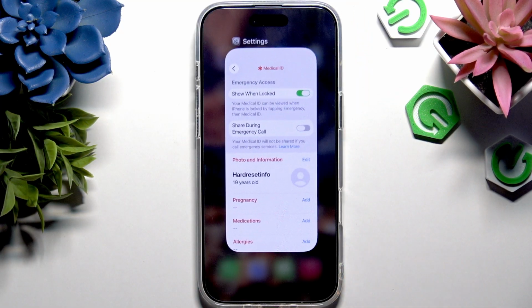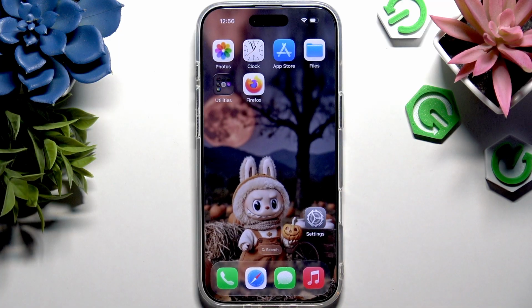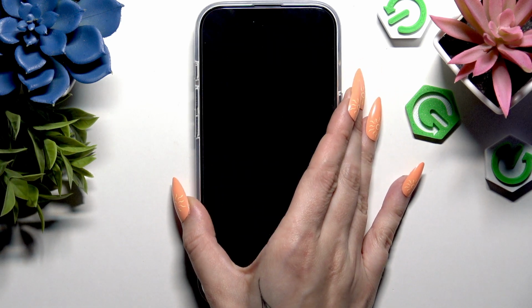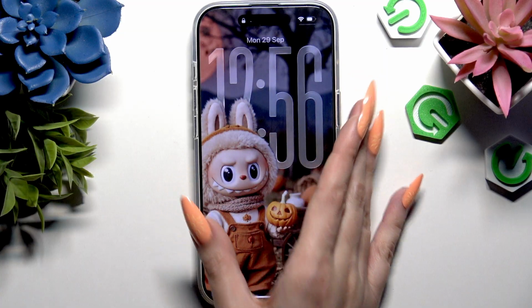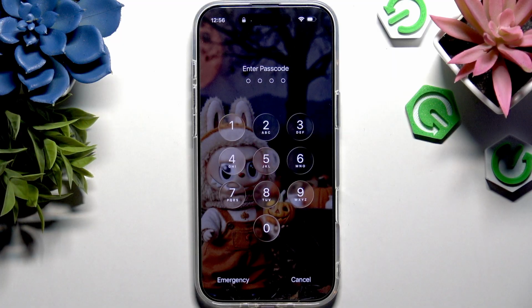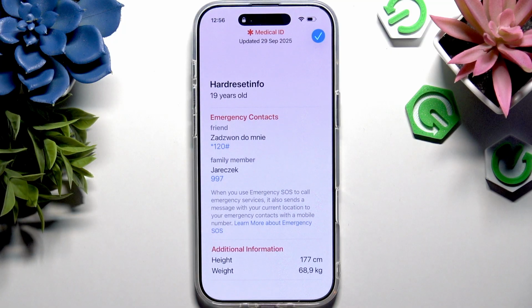Either way, with your emergency contacts ready, we can finally check them out. To do it on your iPhone, switch off your screen and turn it back on. Then swipe up, tap on Emergency at the bottom left corner. Hit Medical ID also at the bottom left corner. And as you can see, emergency contacts are over here.